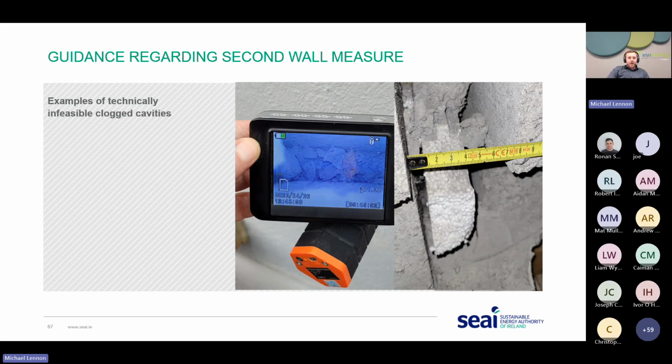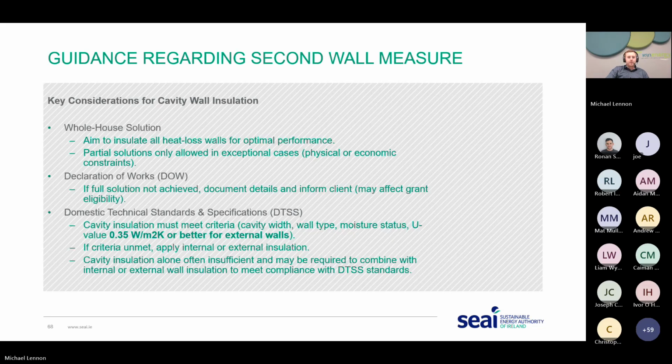We have a situation where we have existing insulation here on the right-hand side image, but there would not be a residual cavity of 40 millimeters on that one. So again, that's something to look at. Is the cavity wall insulation feasible? If not, we're talking about doing a second wall measure to achieve compliance. So achieving that whole house solution, all heat loss walls.